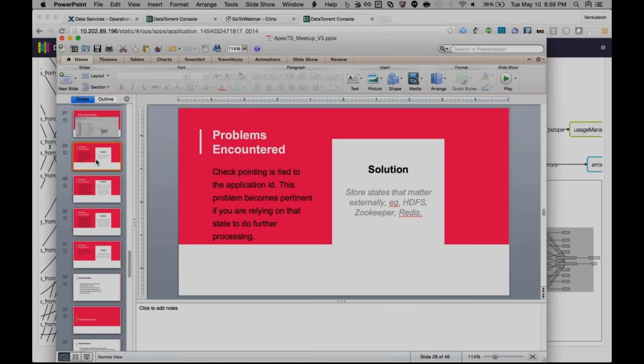So I want to talk about a few problems that we encountered along the way, and then the kind of solution that we had to come up with. So one was, most of the checkpointing happens tied to the application ID. An application ID is generated by Yarn. It's Yarn's application ID. The context is around it.